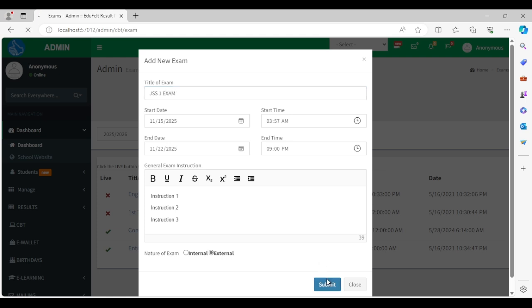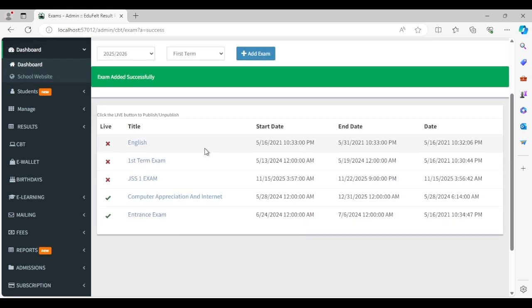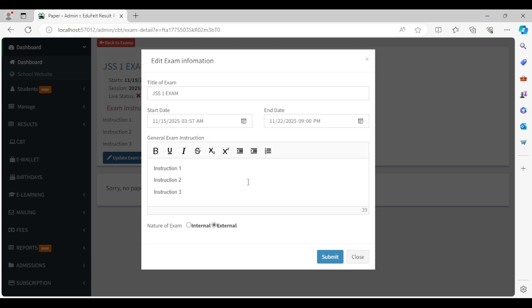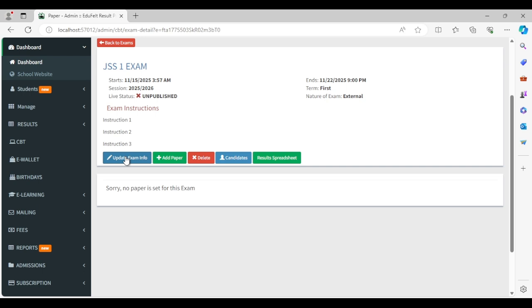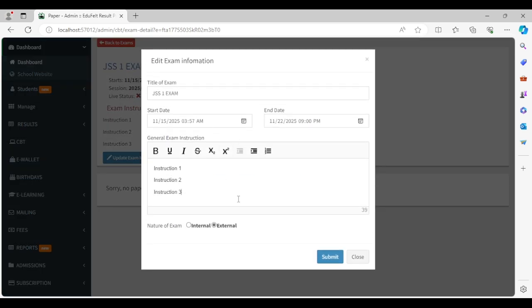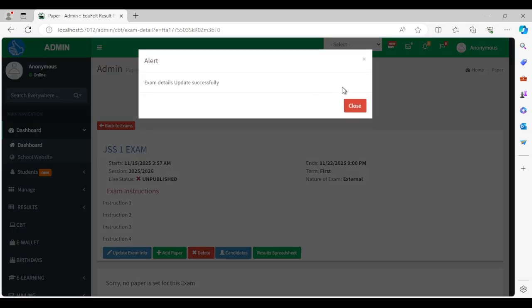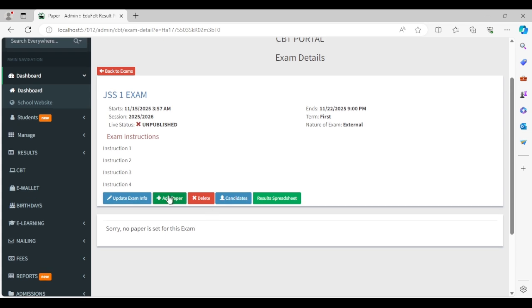Alright, so I click on the submit button and my exam has been added. From here on I can come to this one exam, and then I will add all other information here. As it is right now, I can add a paper, or I can simply come to edit, update exam info, and from here let me show you update exam info. Then here you can update any other information. Assuming I want to add an instruction 4 to read, I can add it all up, and then I submit. Once this is done, I can go back and click on add paper.